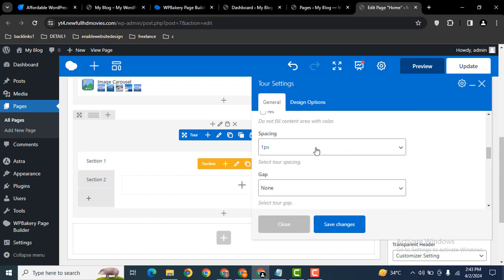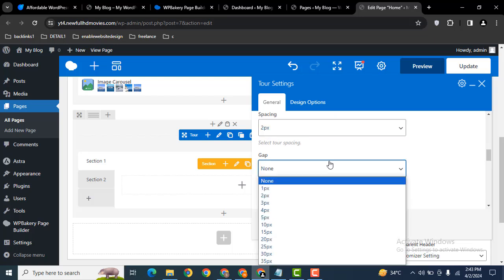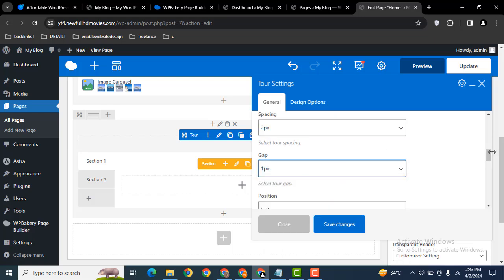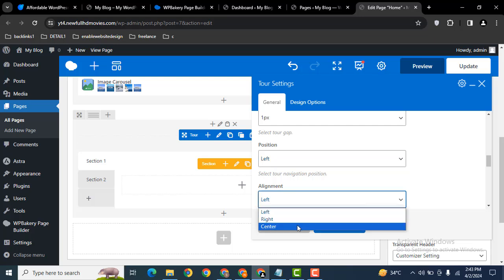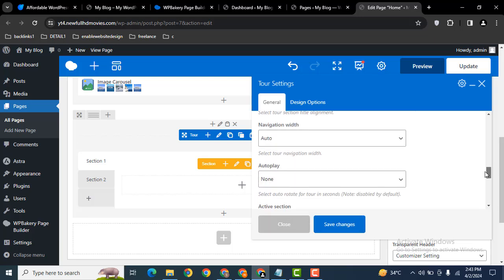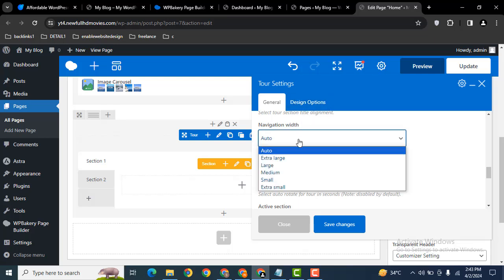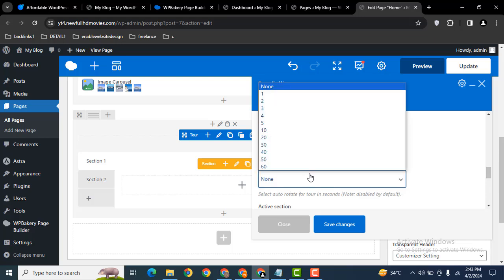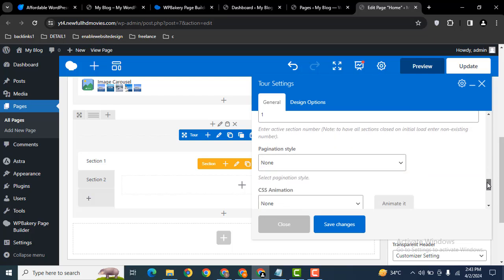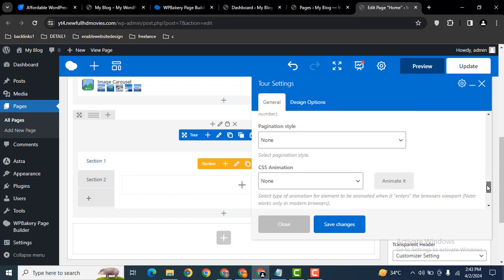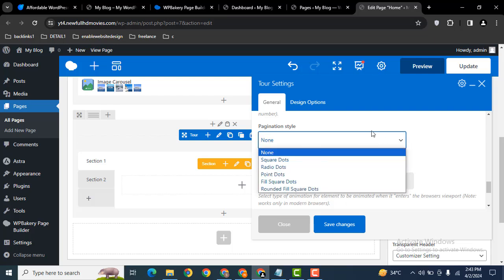and after that scroll down, let's increase some spacing. And this is also for the gap. Then let me set the position. Okay, let's keep it on the left side. Then alignment center. Then scroll down, here you can see navigation width. So auto, extra large, large, medium. Let me select medium. Autoplay. Okay, let's keep it none. Then active sections. Then you can enable or disable pagination style.